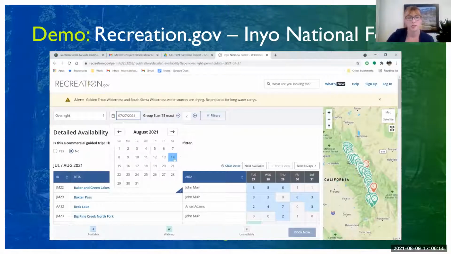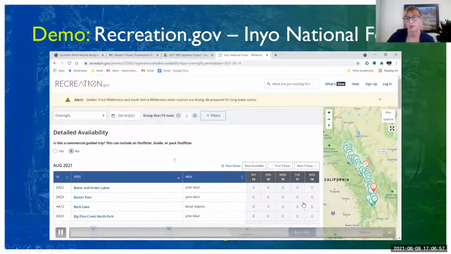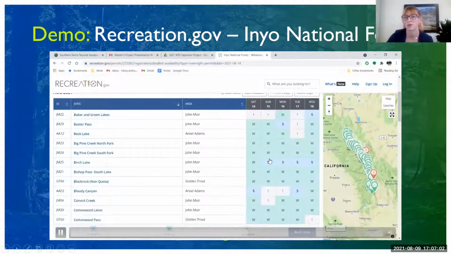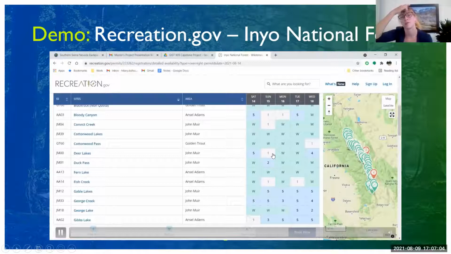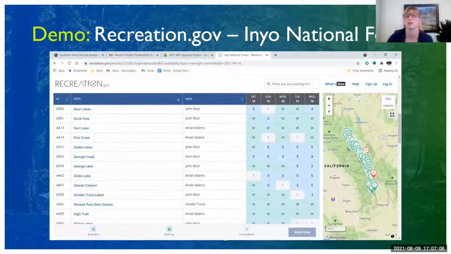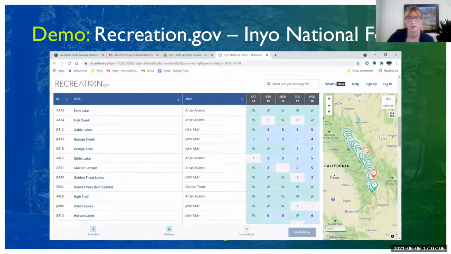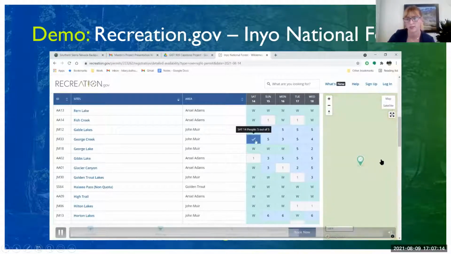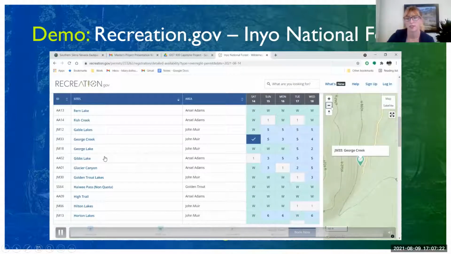After picking the date, the table below will show numbers and counts of what the permits are that are available. The W shows walk-up, but because of COVID, most of the permits are now limited to online. The map on the right provides the trailhead locations, which I'll also add. Some of those locations aren't correct. You can click on a trailhead name, and it'll take you to a page for that trailhead.